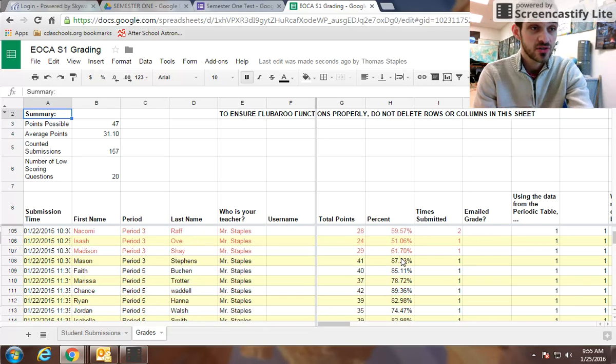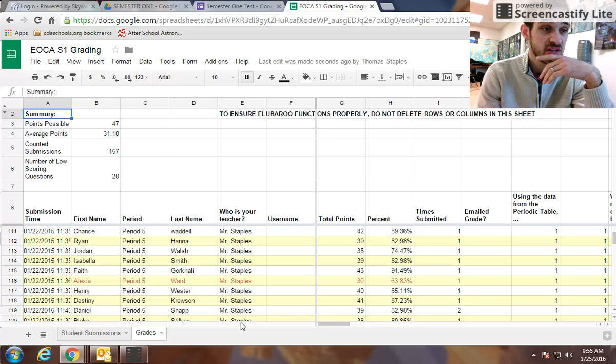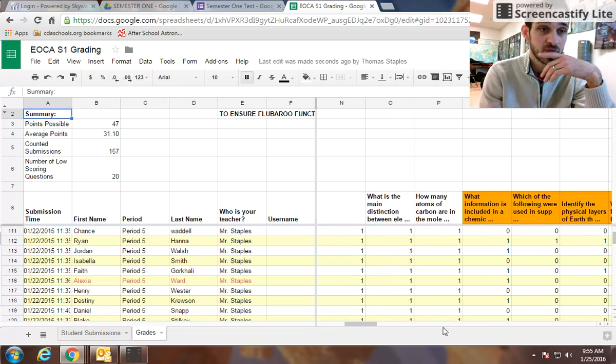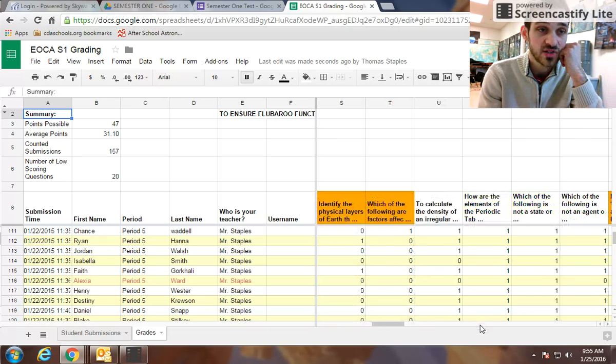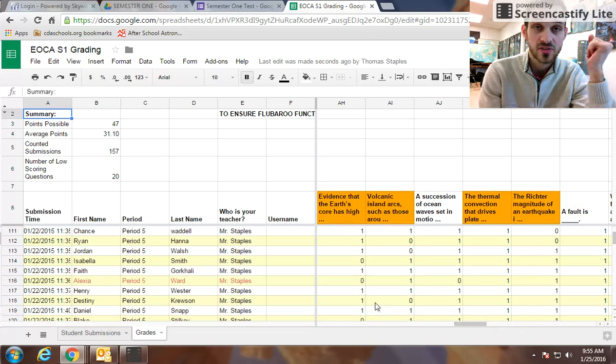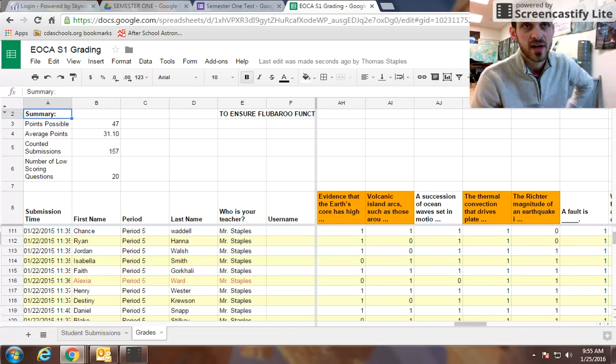Anyway, so that's your total points right here, your percentage, and if you scroll over, of course, you can see the highlighted ones will be what the most problems students had, so you can review that information with them. So yeah, that's the whole thing. Hope that makes sense to you.